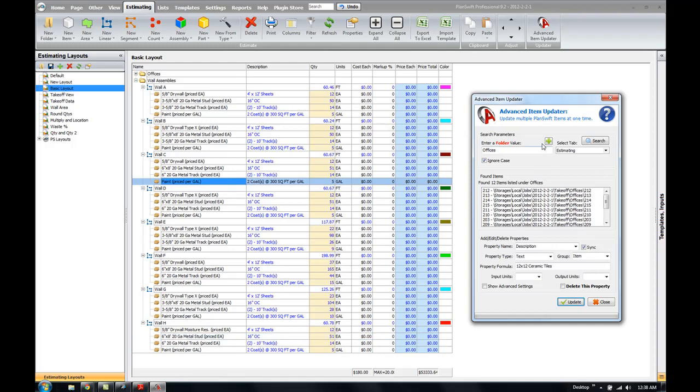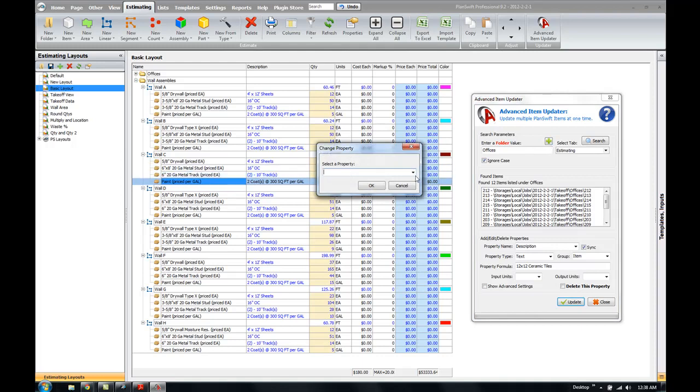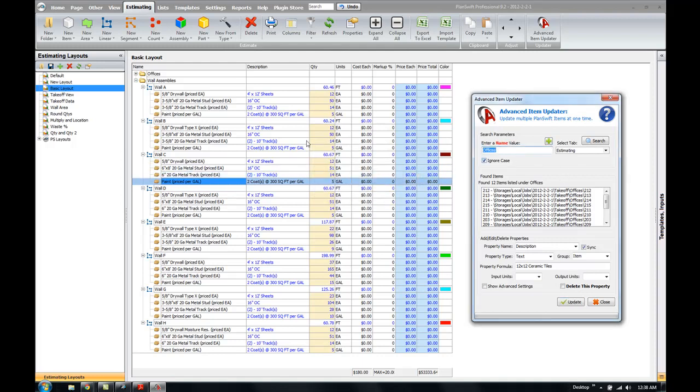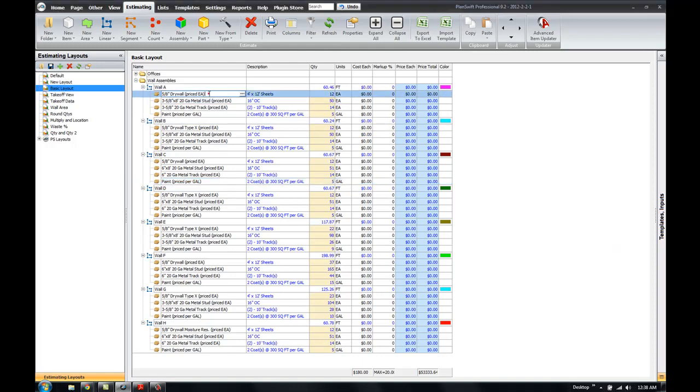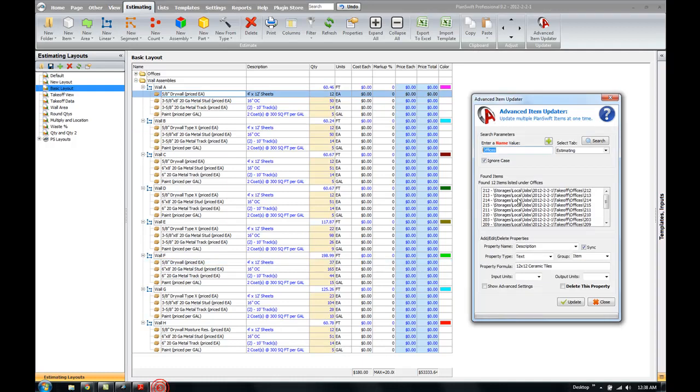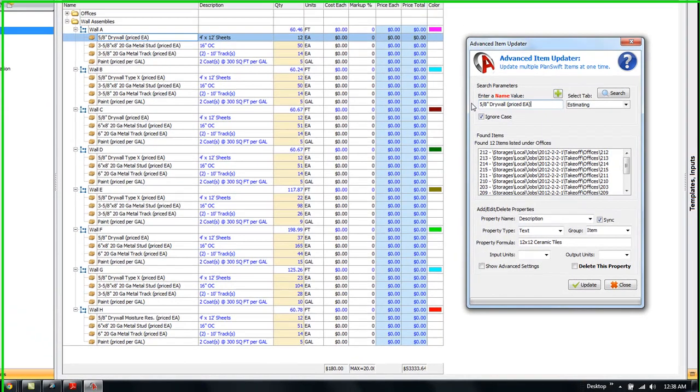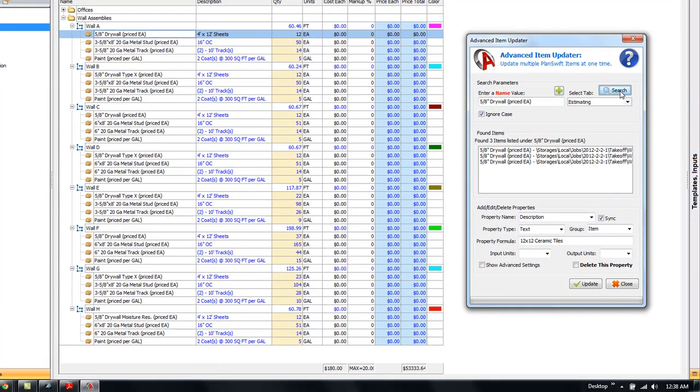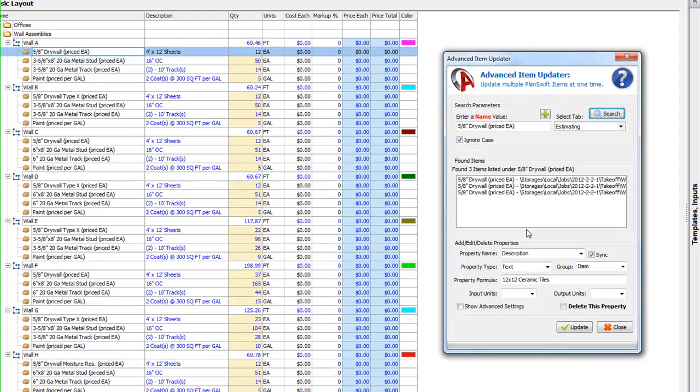Okay, so I'm going to go ahead and change a value to search for now. Again, I want to search by name. Now I'm going to go ahead and actually just come over here and copy the name of the drywall. So just hit Control C and Control V and then hit search. Okay, now it's found that there's actually 3 of those drywall items in this list.